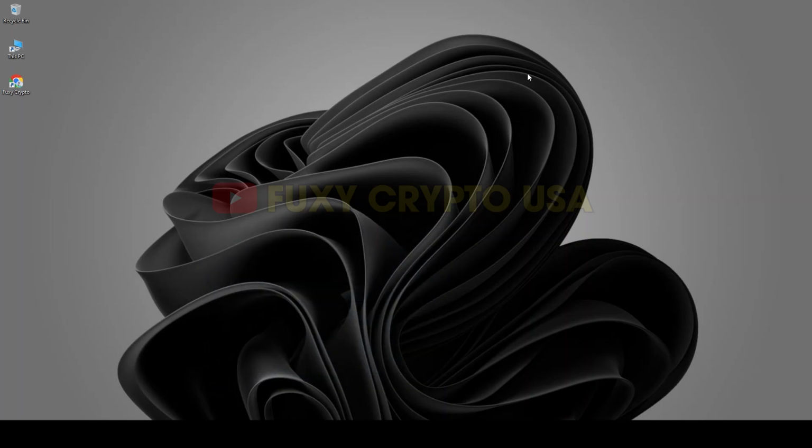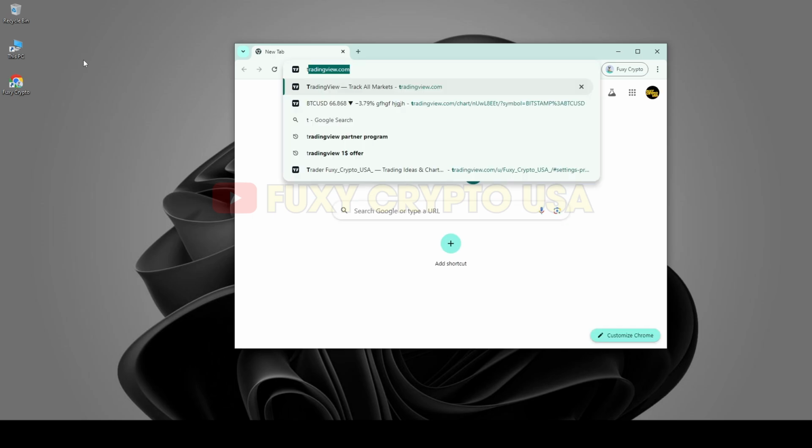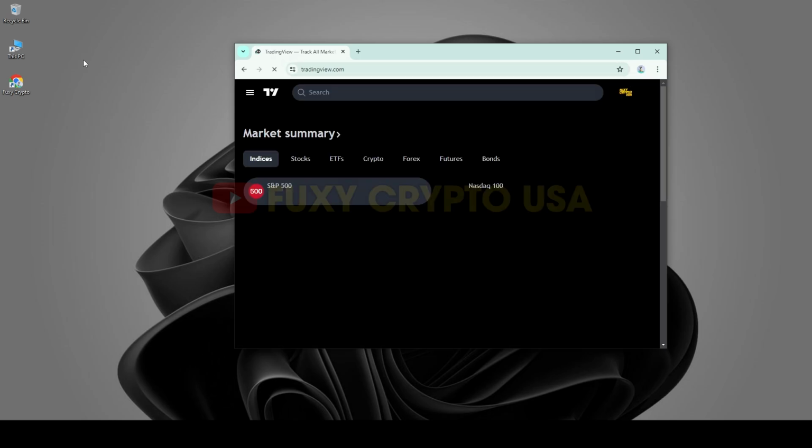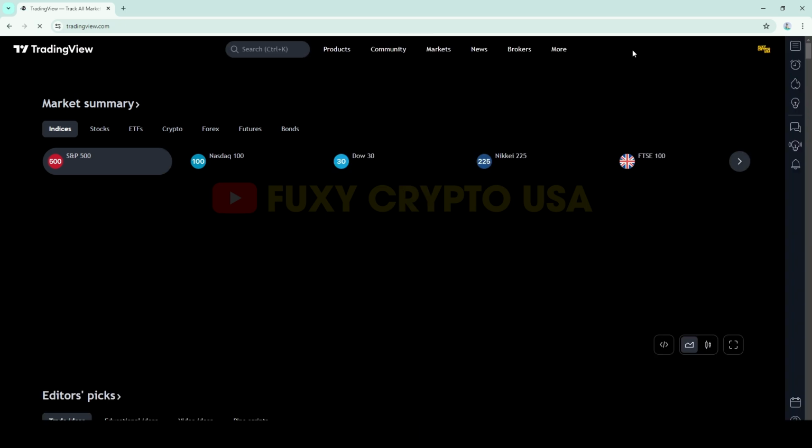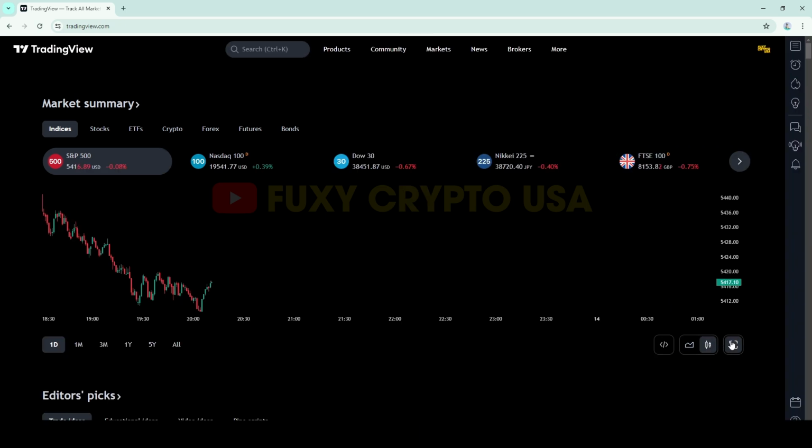In today's video, I will show you the step-by-step process of how to save multiple chart layouts in TradingView. This is pretty simple, guys. First of all, open your browser and search for TradingView.com. Click here to open your trading chart.